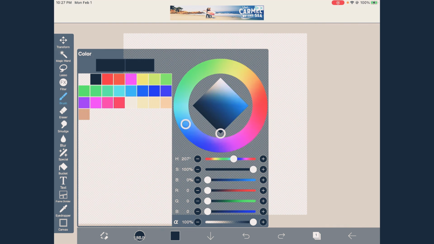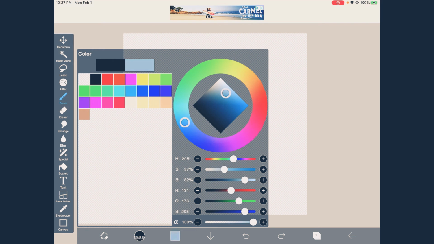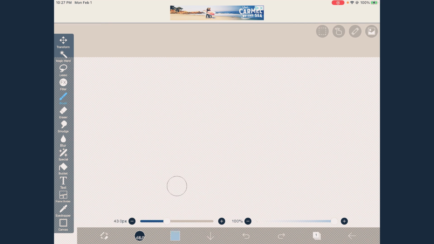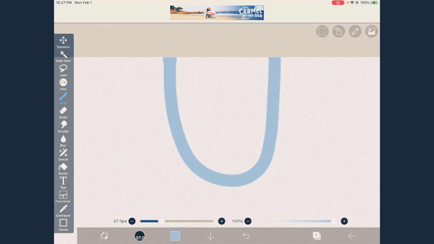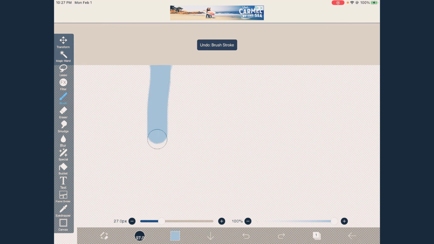So I'm going to change the color. I want to make it light blue because that is my favorite color. So let's make this light blue color. Please don't judge me, guys. I am horrible at drawing. This is just a practice to show you guys.